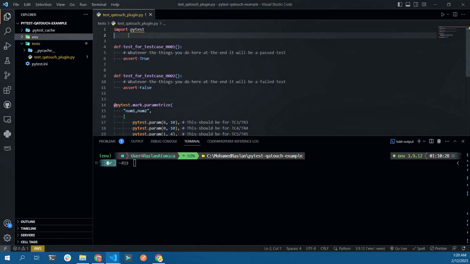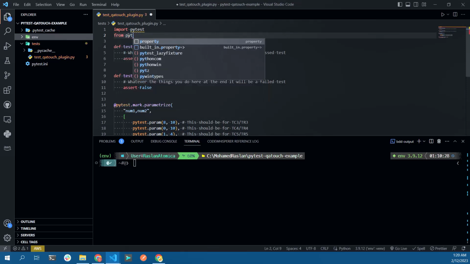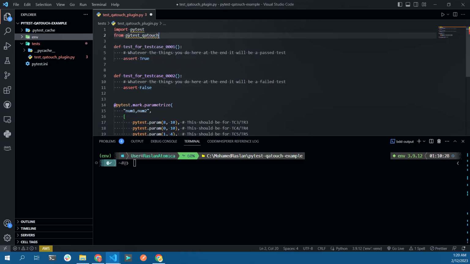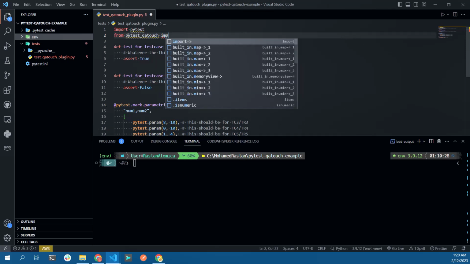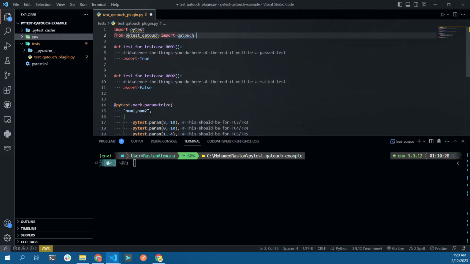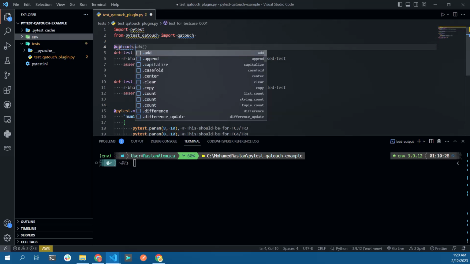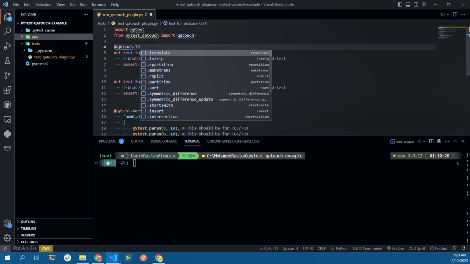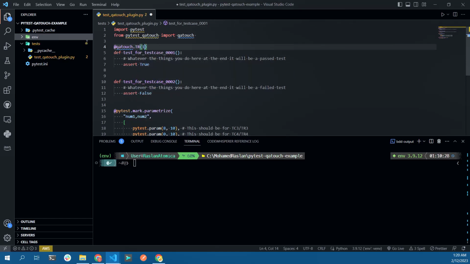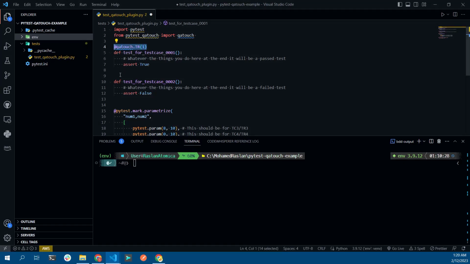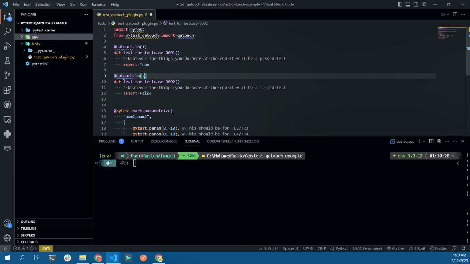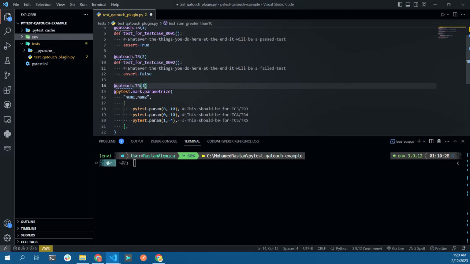We need to import QA Touch from Pytest, and mark each test with QA Touch TR by the corresponding test case. So this will be 1, and this will be 2. This will not be 3.